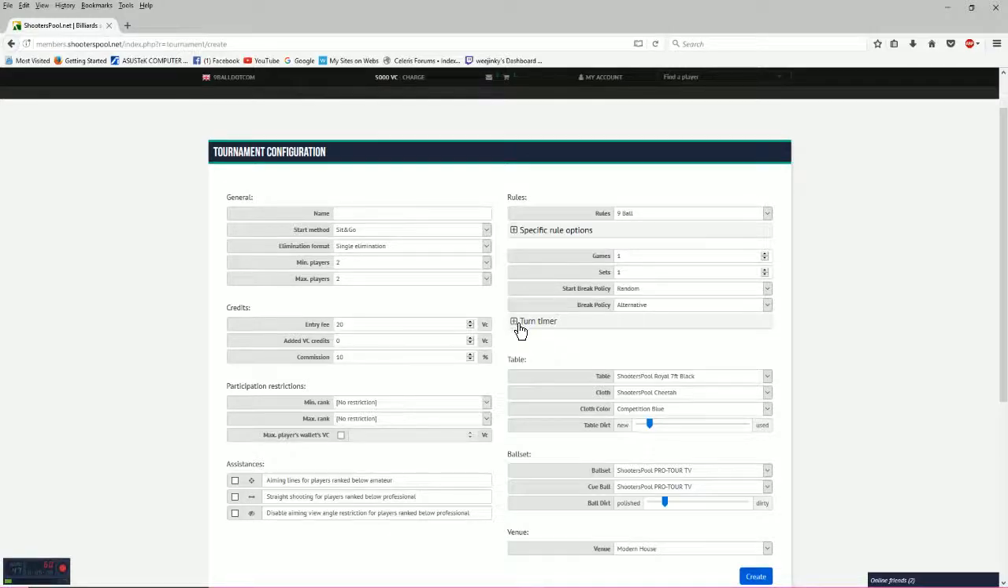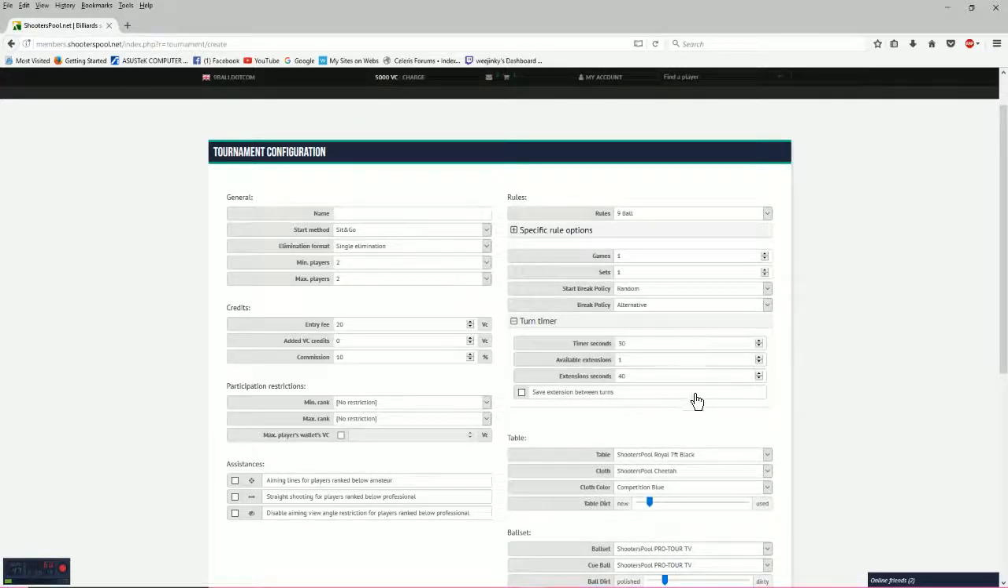Then you've got the timer settings. You know what that is. You set a 30 second shot clock, the available extensions, and also the time for the extension. And you can also check the box to save extensions between turns.